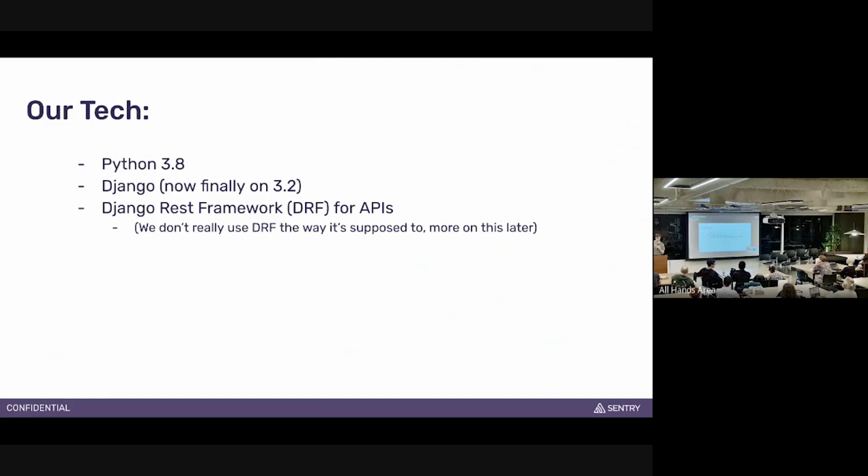We use Django Rest Framework to manage our APIs within Django. It allows for more abstractions, but we don't really use it in the way that we're supposed to. I'll go into that in a little bit and how that causes issues for API documentation.